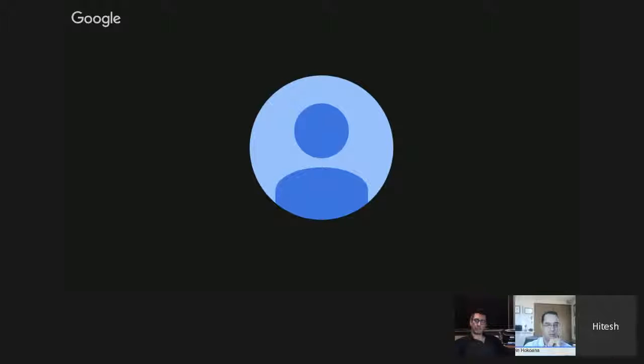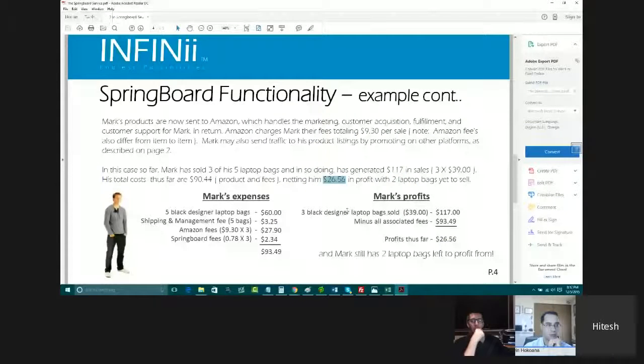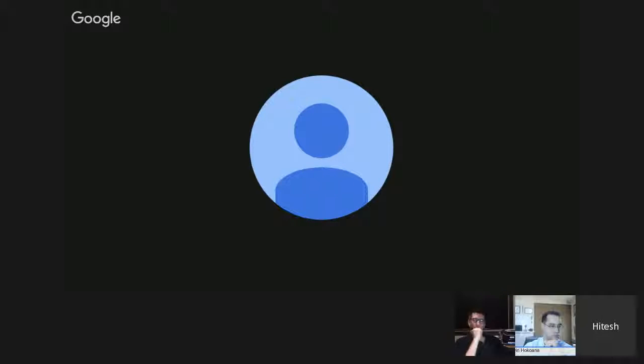Now remember, the next 2 laptop bags are basically going to be all profit minus the Amazon fees. So when he sells the next 2 products, he's going to make nearly $30. Those basically become profit for him. So if he sells the remaining 2, not when, he's going to generate an additional $60 in profit.